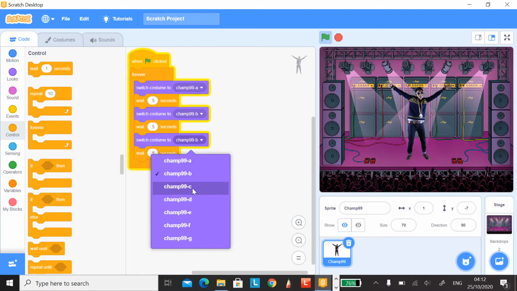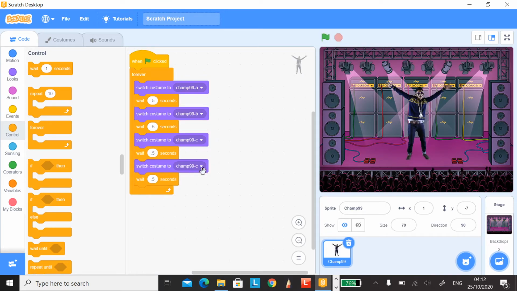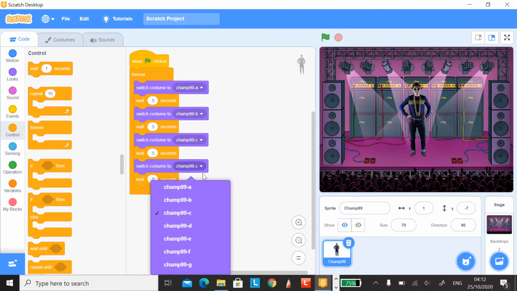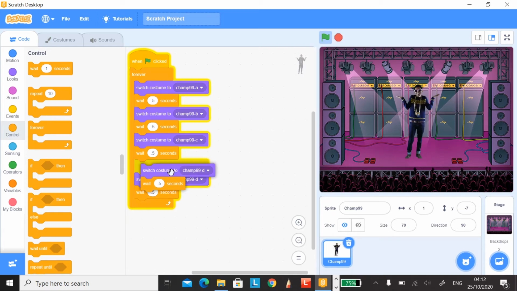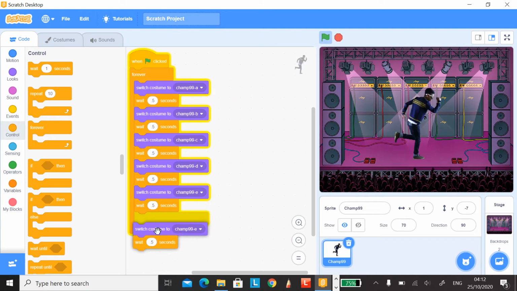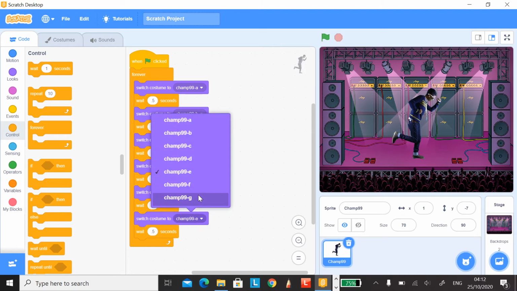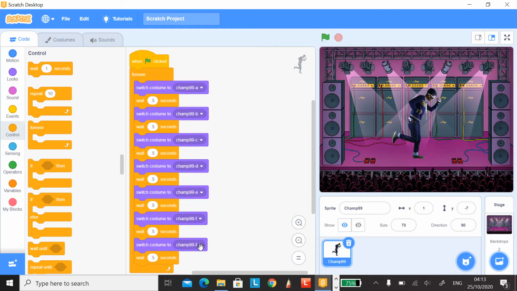Click here, C. You can choose a different dancer also. You can see it has already started to dance here. See, again duplicate. Okay, click on this arrow, D. Next, again come to this purple area, duplicate. Come to this arrow, E. Duplicate, come here, F, the last one now, G. So it's done.